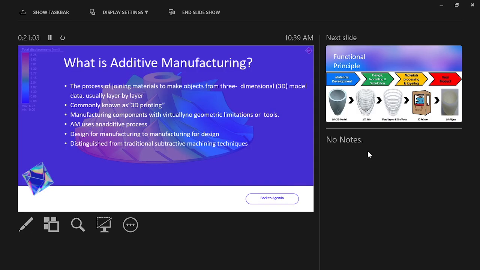The process of joining materials to make objects from three-dimensional data, usually layer by layer, is called additive manufacturing, and by common name, you call it 3D printing because it creates a three-dimensional model. It manufactures components with virtually no geometric limitations or tools. It doesn't require any tools.